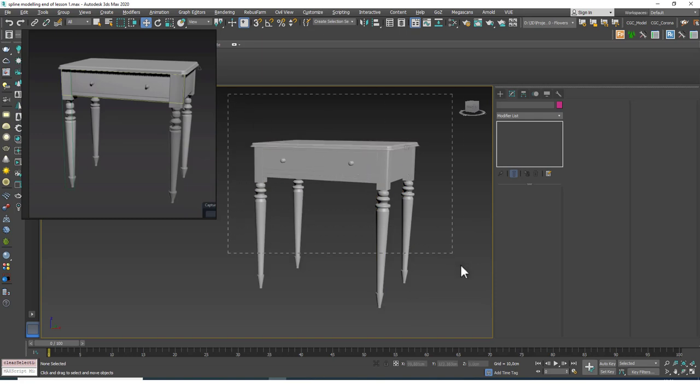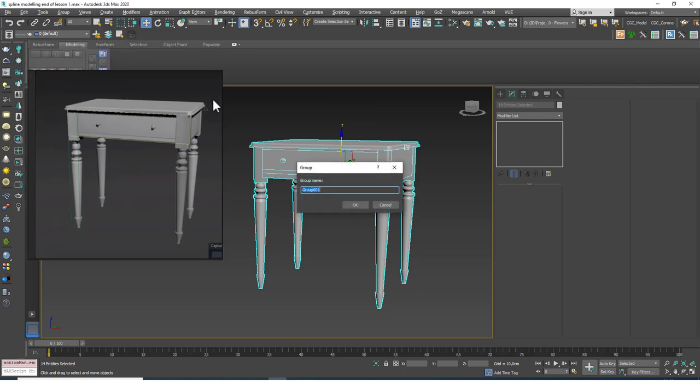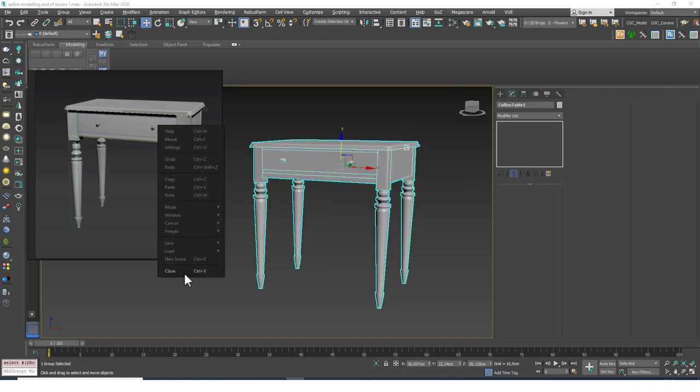Okay, now let's group this. I'm going to select all these, go to group, and call this, I guess it's a coffee table, right? Coffee table one, maybe, and I'm going to just close this.